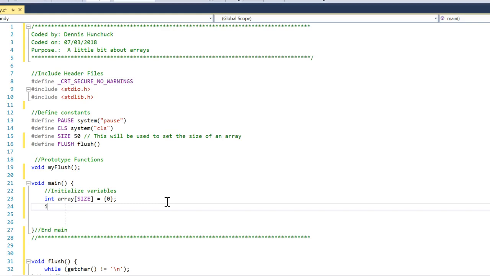So the second part of the array is what I call the effective size, and I like to call that count. Some people call it effective size. You can name it whatever you want. So this creates the array with size elements, and this will be the effective size.